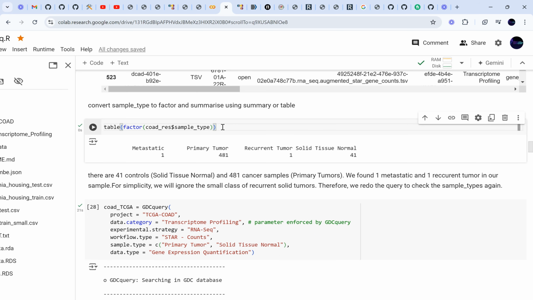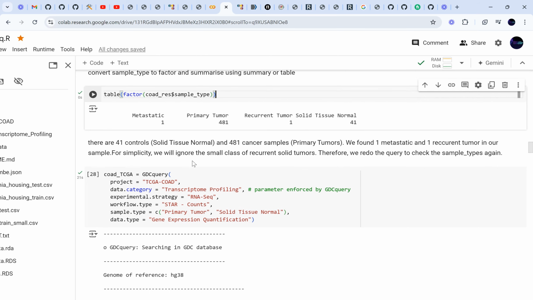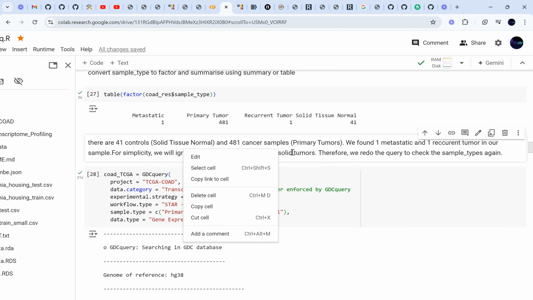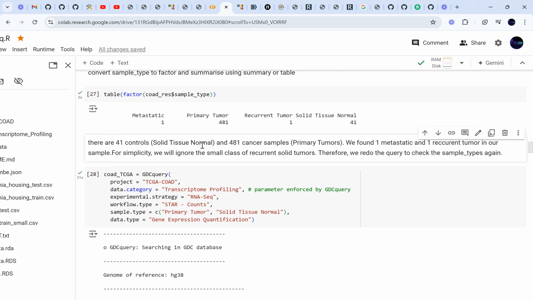I use this code to see this, and here you can see that there are 4 different sample types present in our colon adenocarcinoma dataset, which are primary tumor, recurrent tumor, solid tissue normal sample, and metastatic. Now as you can see, the metastatic and recurrent tumor numbers are very low. We have to remove these and use the dataset of only primary tumor and normal. So there are 41 control, solid tissue normal, and 481 cancer samples.